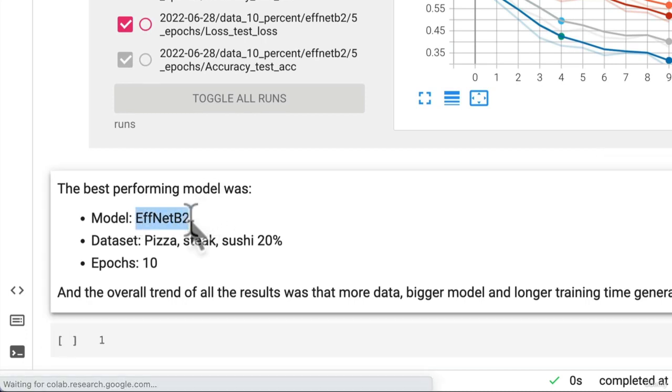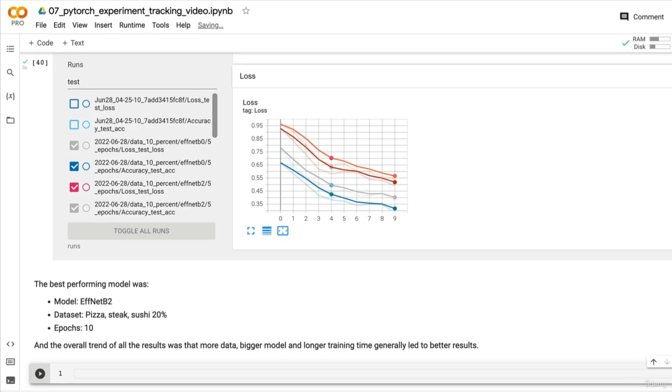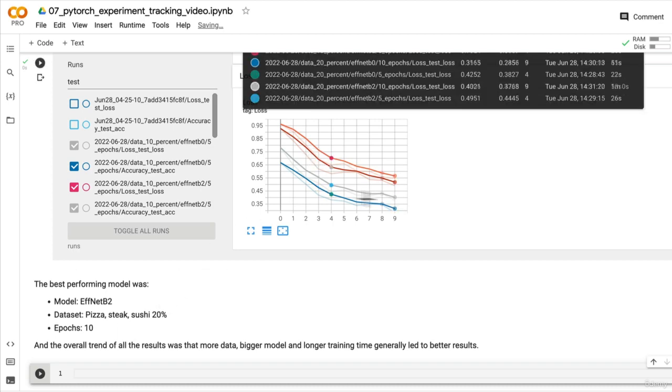If our best performing model so far was EfficientNet B2, on the dataset of pizza, steak, sushi 20% and for 10 epochs, potentially you scale this up even more now. You could go to B4 and you could double this, so you could do 40% or 50% of the data, and you could maybe do 50 epochs instead of 10. It's all up to you, but this is just to give you an idea of the types of experiments you could run.